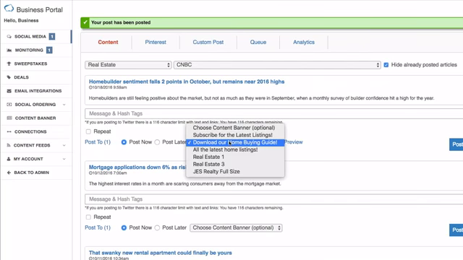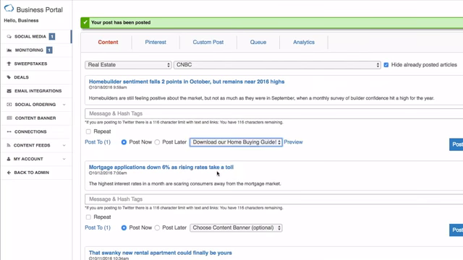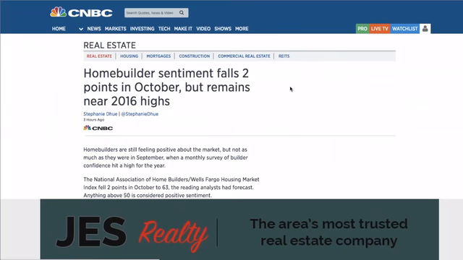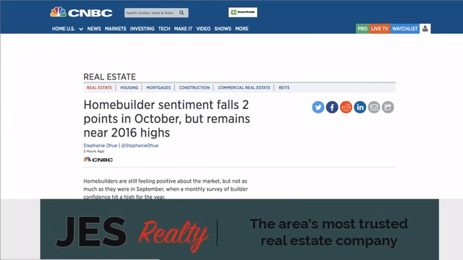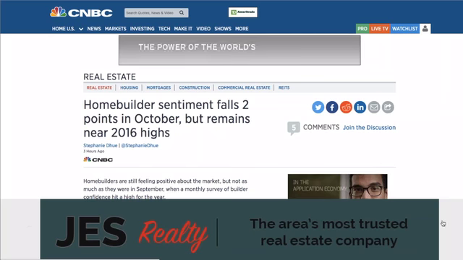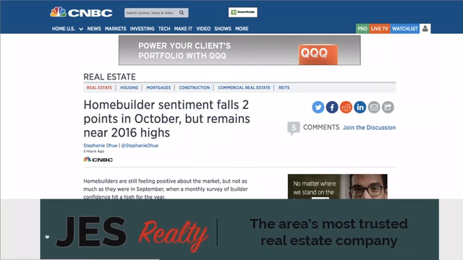So just to show you what that full size banner looks like, I'll select the JES Realty full size banner, hit preview, and you'll see again that it's going to post this article from CNBC or wherever you're posting the link to. And this is the full size banner down here. Now you'll see the overlay bar color is this gray that's appearing on the right and left side. So you can make this color match the color of your banner if you'd like to by selecting it from the color palette.